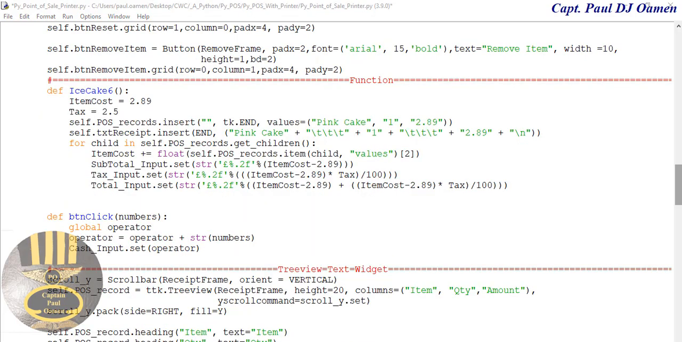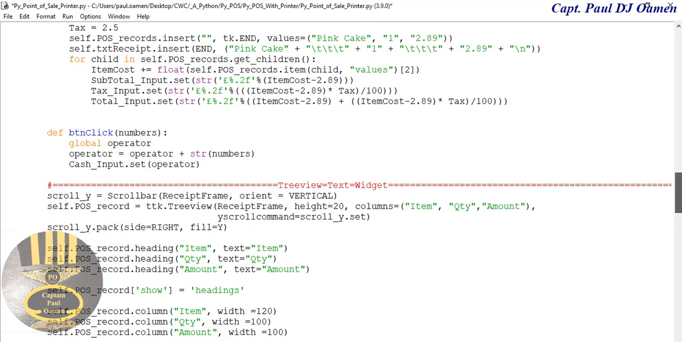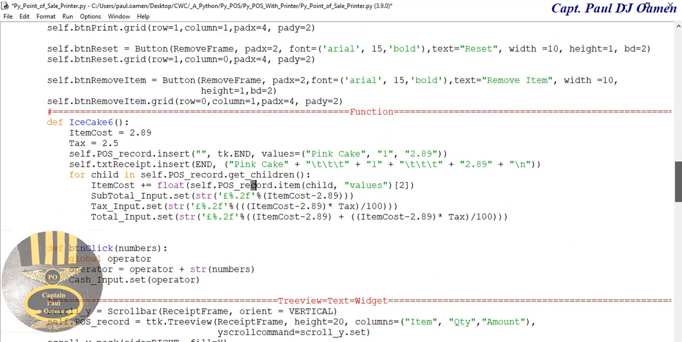Okay, so we need to try this out now. Okay, and let's see. Oh, I have save dots. I'm missing an S. Well, I've added an S here. My Treeview is called self.POS_record. Let's get rid of this S, underscore record, else I will end up with an error. Yeah. 1, 2, and 3. Okay, that should hopefully take care of that.